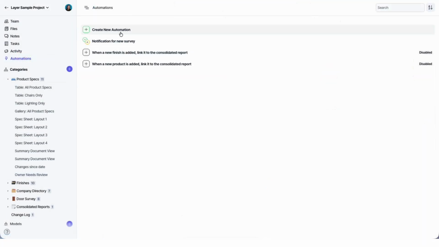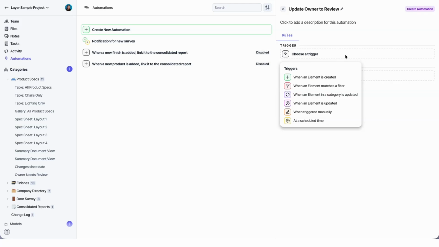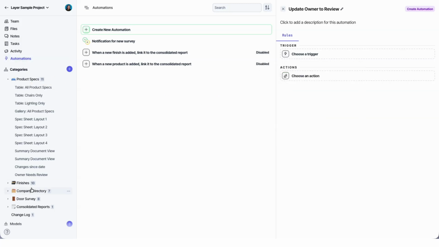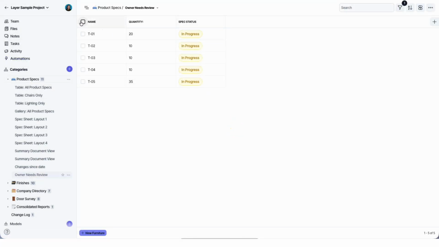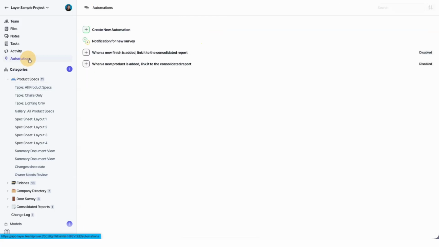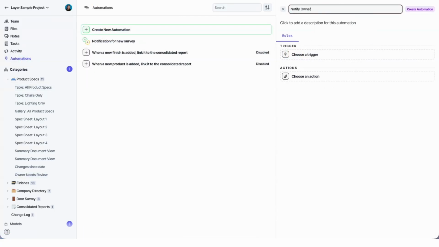I'm going to build an automation where update owner to review. Actually, I think we can do it. Let's try this. Owner needs review. Okay, these are all in progress. So when the quantity changes, let's see, what are our options for automations? Notify owner to review changes.